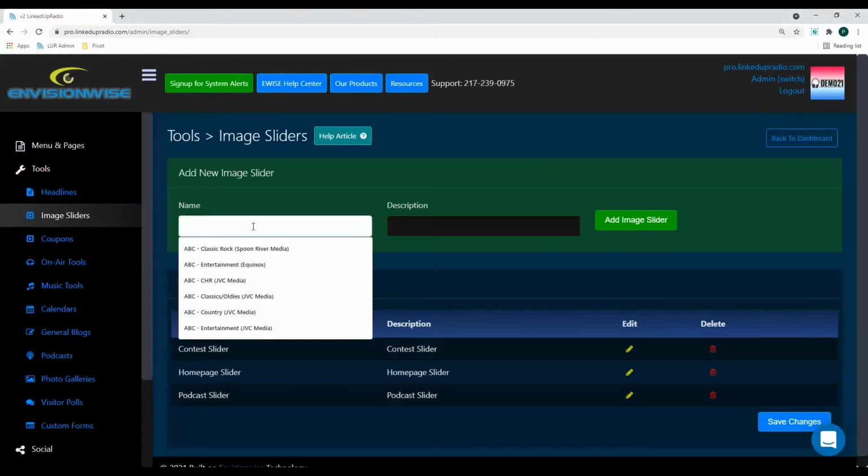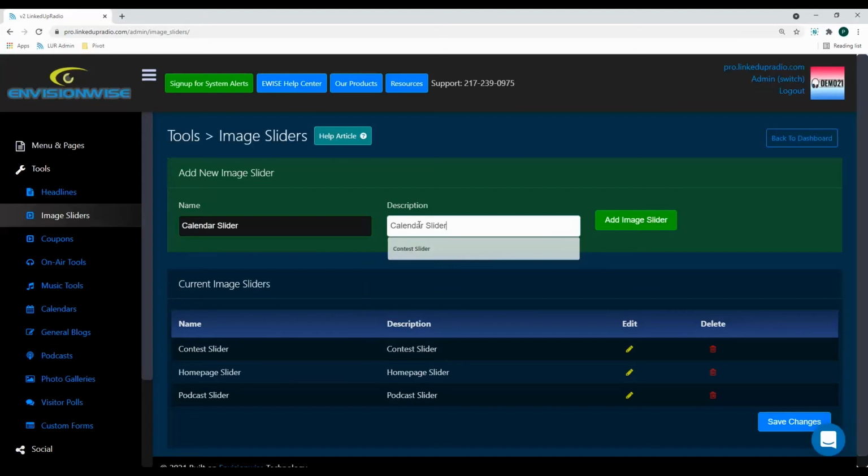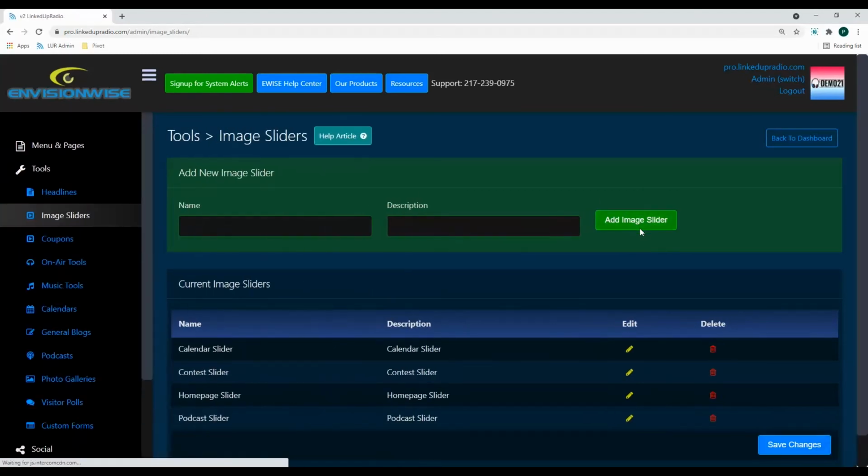First, fill in the name for the image slider. Then you could add a description or not, it is optional. Then click the Add Image Slider button. As you can see, the slider will then be added to the list below. Next, click the Edit icon next to your image slider.